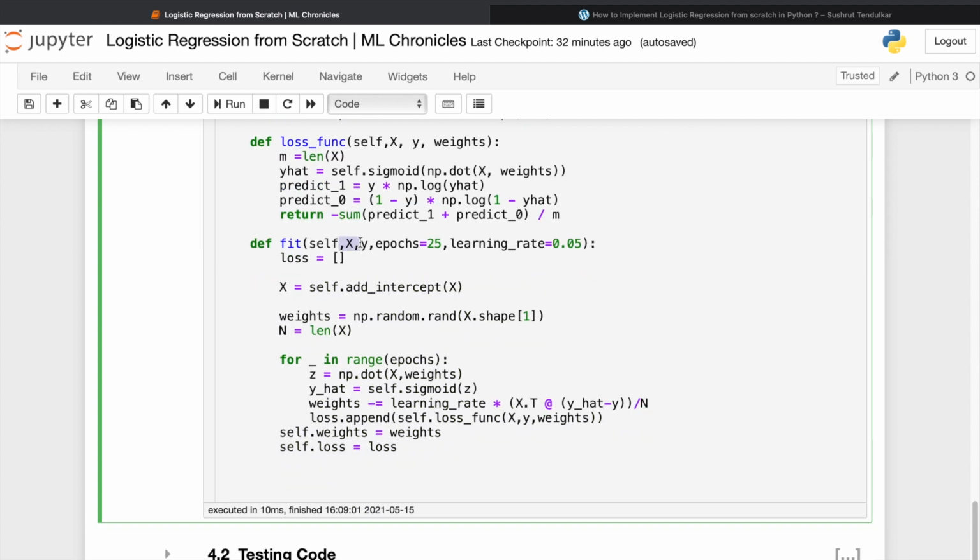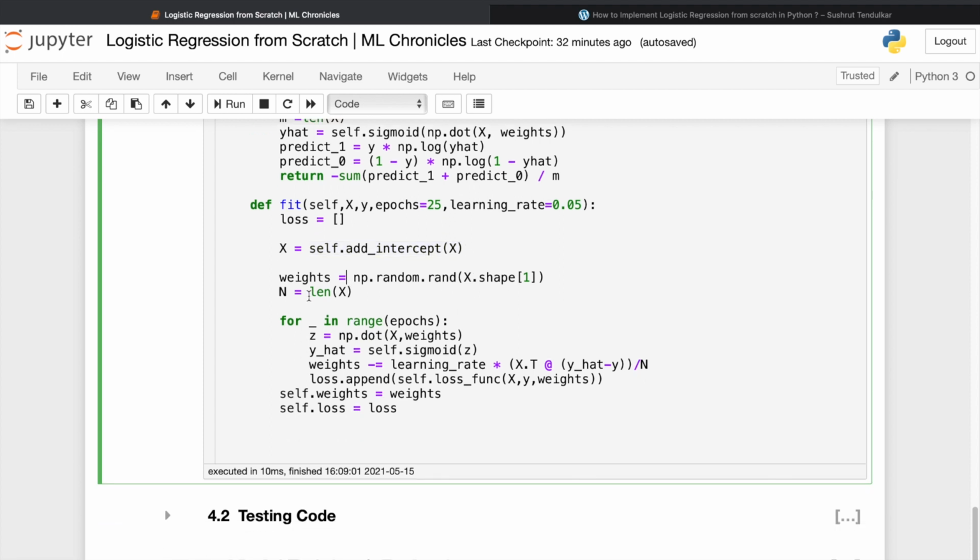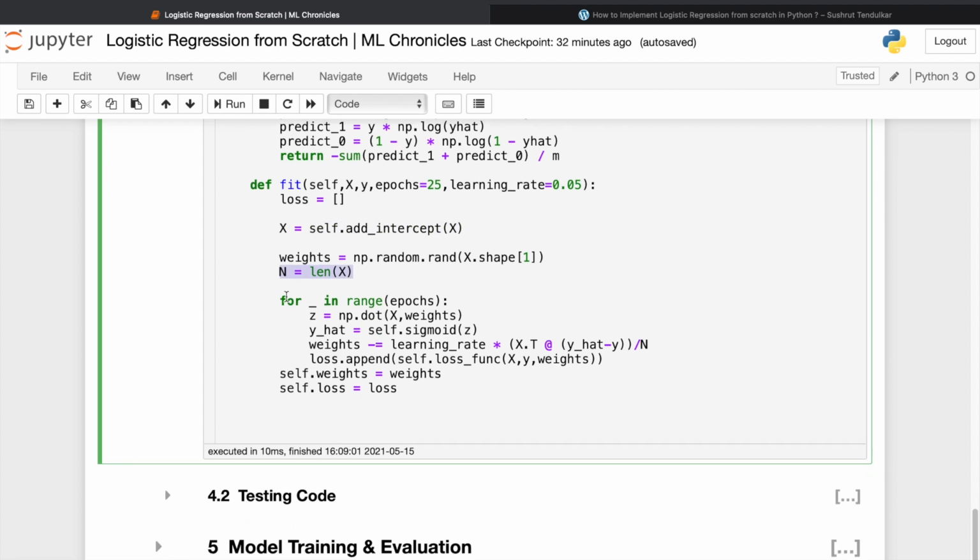We take x and y as inputs, epochs 25 and a default value for the learning rate, and then if it's required we add an intercept here, and then we calculate the length. And within each epoch, all we do is calculate z, calculate the y hat value, and then this is the gradient part which we calculated, (y hat minus y) into x transpose, and then use the learning rate and divide by n, because we are doing it for all the 10 examples together, and then update the weights.